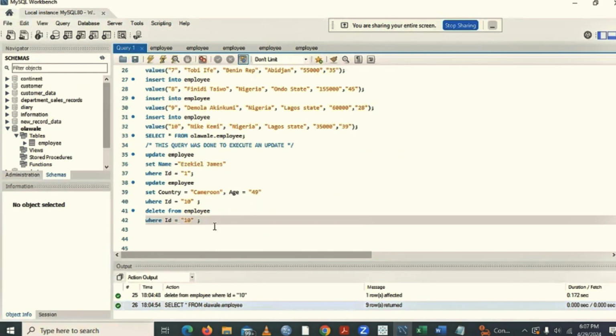So now let's go back to our query. We've written 42 queries. Now we've seen how we can delete. You just say delete from your table where ID equals to 10, or where name equals to Tejolufemi, or where state equals to Oshogbo, or where column then content. So now let's look at another thing here.